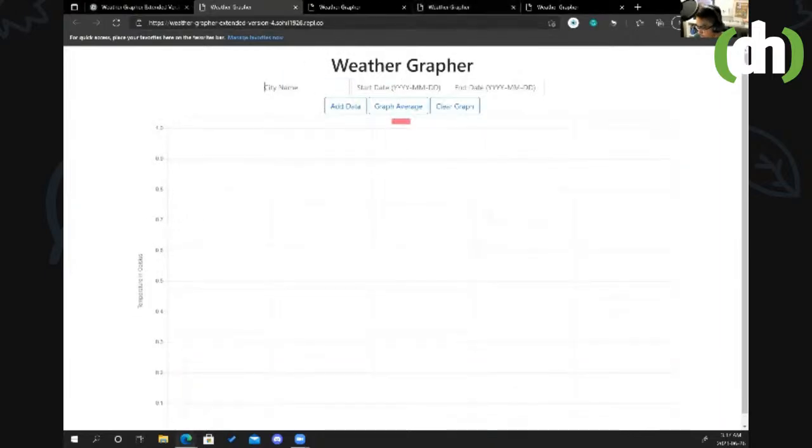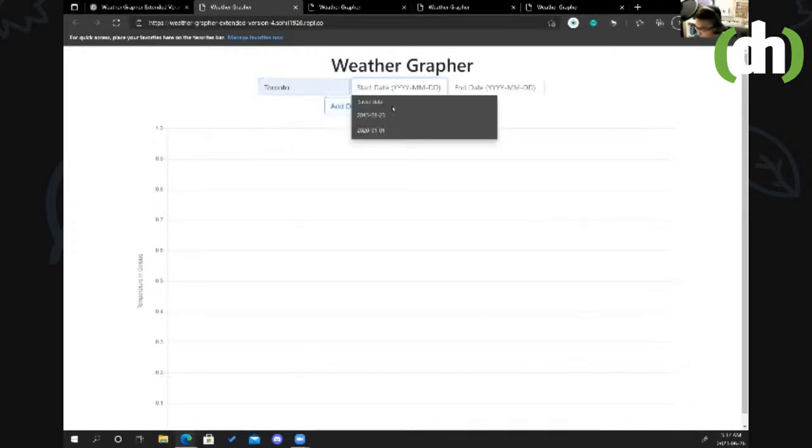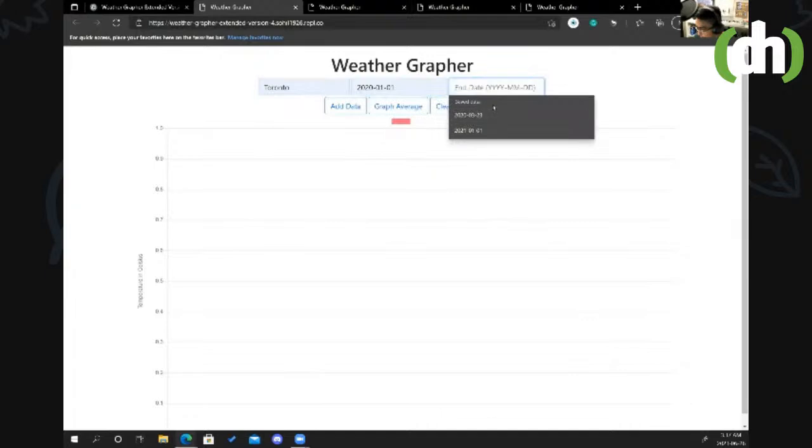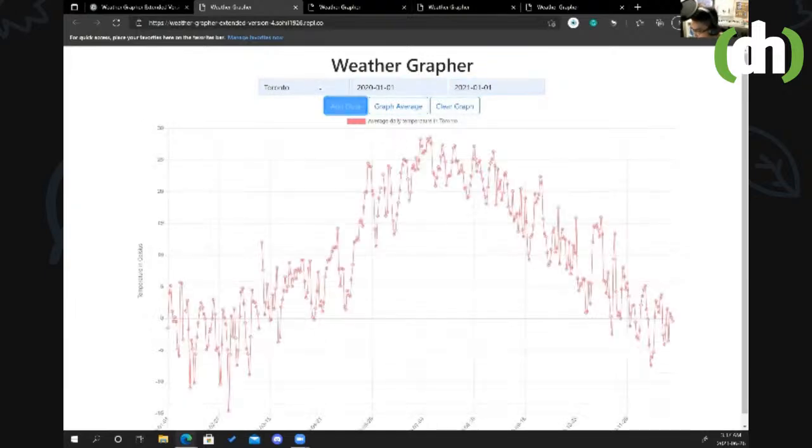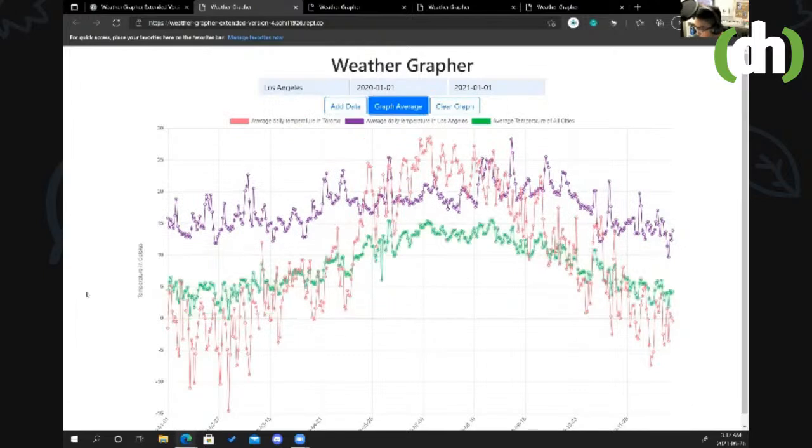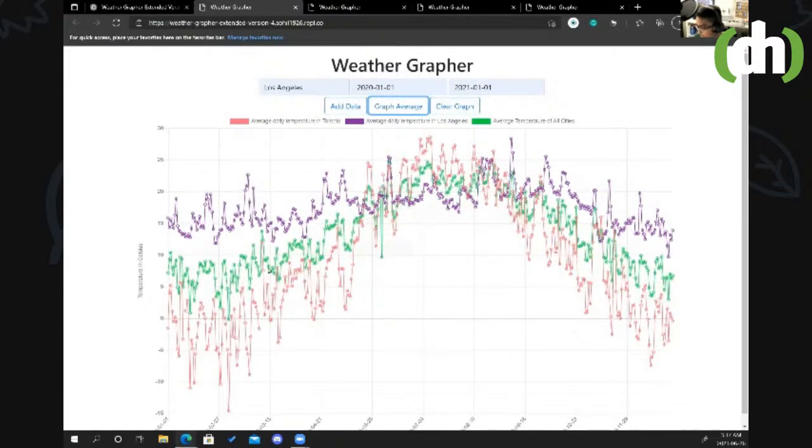So there's the average data. So in Toronto, you've got a start date 2020, end date 2021. Add this data. Do Los Angeles as well. Again, add the data, and we can graph the average. And as you can see, the graph shows the average between the cities.